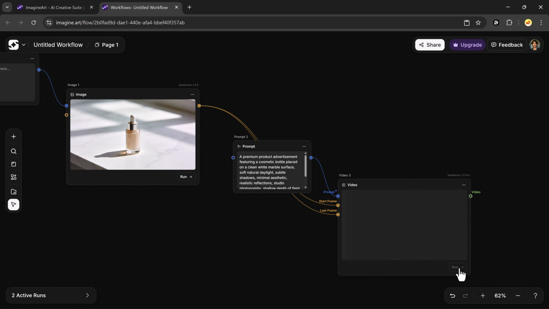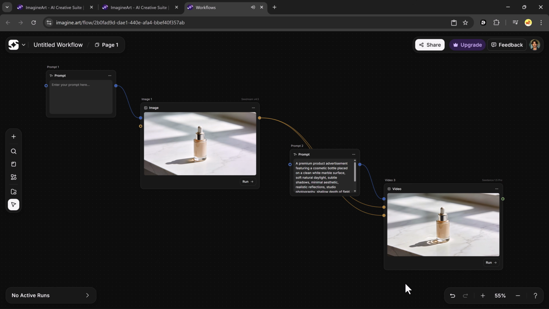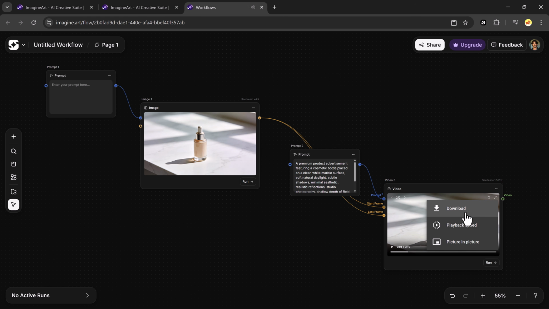The processing starts again. Please wait patiently. Once it's done, you can see that my image is converted into a video based on my prompt. This is how simple it is. Using the Imagine.Art workflow feature, you can easily create high-quality images and videos.